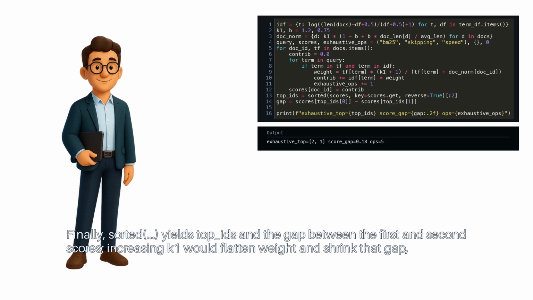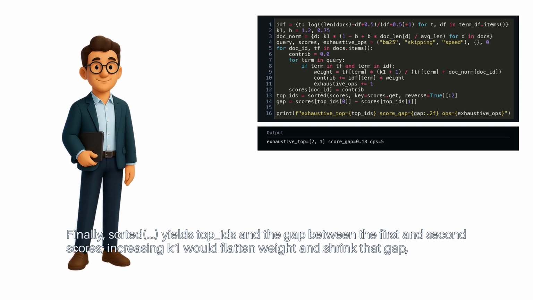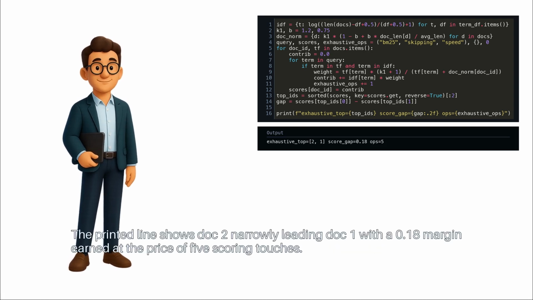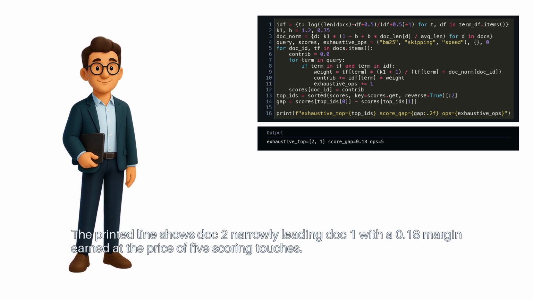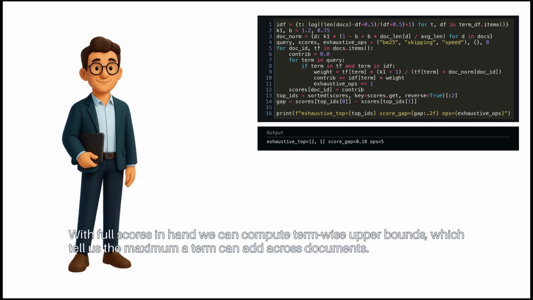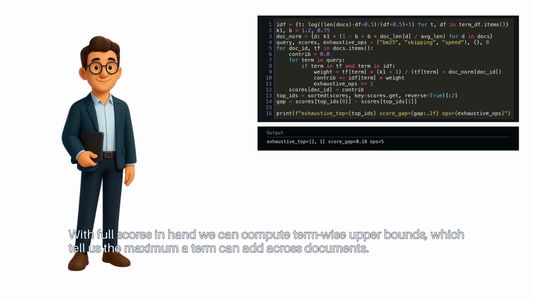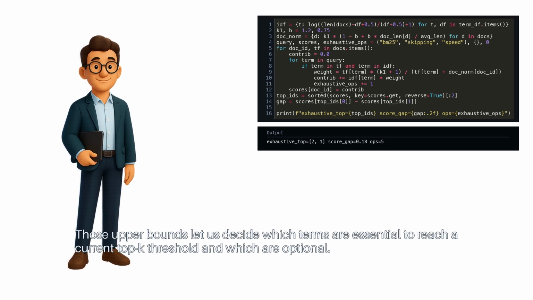Finally, sorted X yields top IDs and the gap between the first and second scores. Increasing K1 would flatten weight and shrink that gap, while decreasing B would favor shorter documents. The printed line shows Doc2 narrowly leading Doc1 with a 0.18 margin, earned at the price of 5 scoring touches. With full scores in hand, we can compute term-wise upper bounds, which tell us the maximum a term can add across documents. Those upper bounds let us decide which terms are essential to reach a current top K threshold and which are optional.